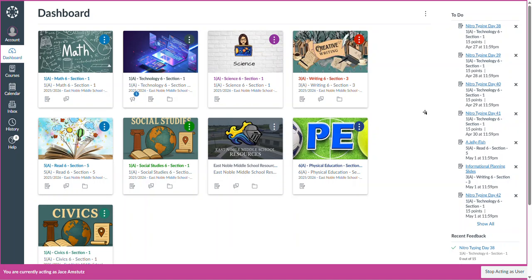This video is going to show you a quick way to customize your dashboard and get rid of those classes that maybe you do not need anymore. So I am in as a 6th grade student. The first thing you're going to do is make sure you're on your dashboard. So you can see over here on the left, I am on my dashboard.